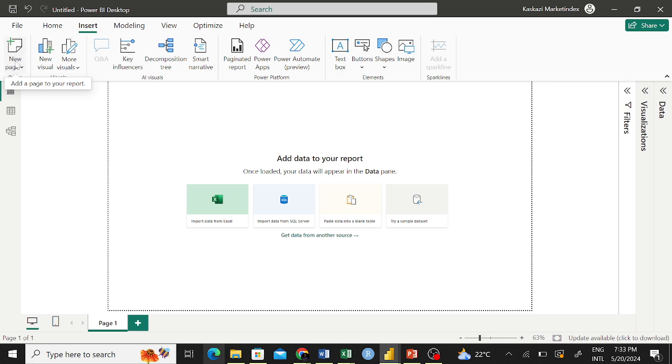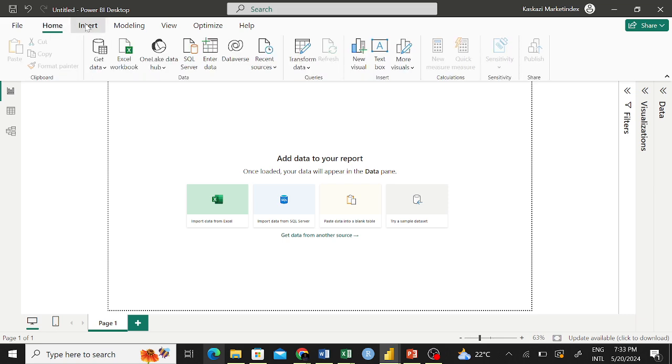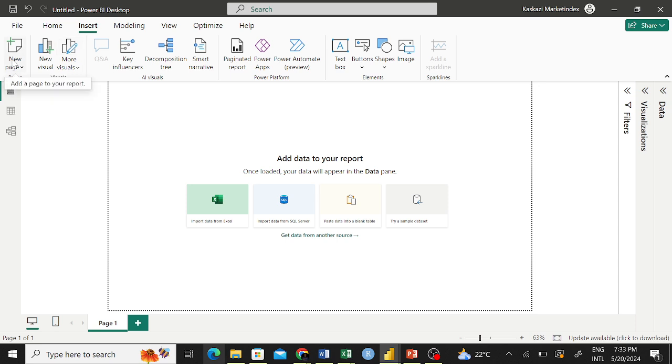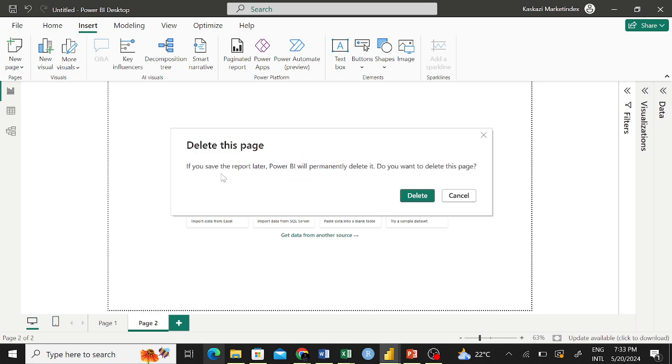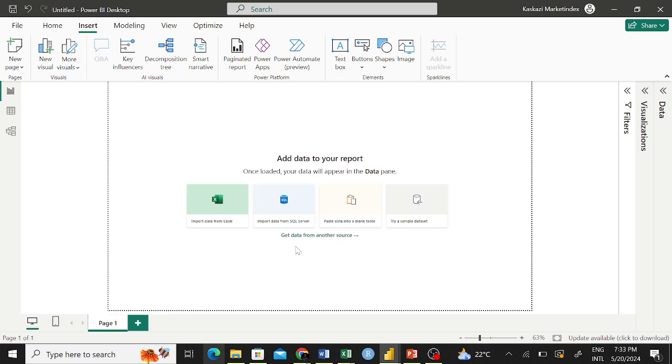So this is a new page. You can see here we are on page 1. If I want a new page, I just come to insert and then new page, but that can be a long process. I just click on plus. I can also delete that page. But the problem is if you delete the page, it is going to be permanently deleted.